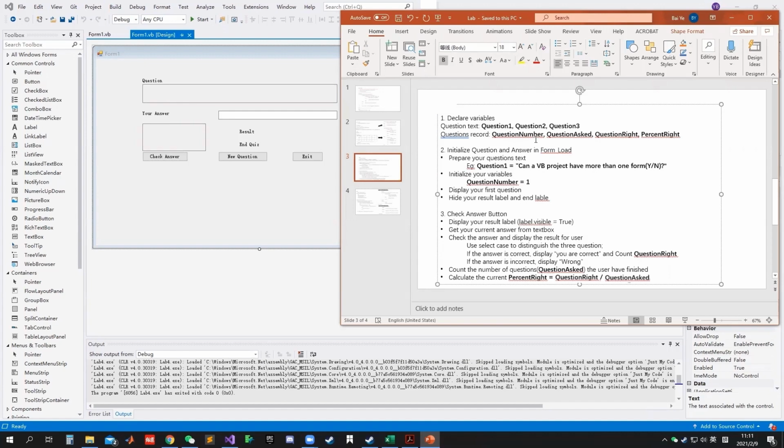The question number means the current question you are answering. For example, if it's equal to 1, which means I'm currently working on the first question. And question asked means how many questions you have done. The question right means the number of questions you finished correctly. The percent right, of course, is question right divided by question asked.